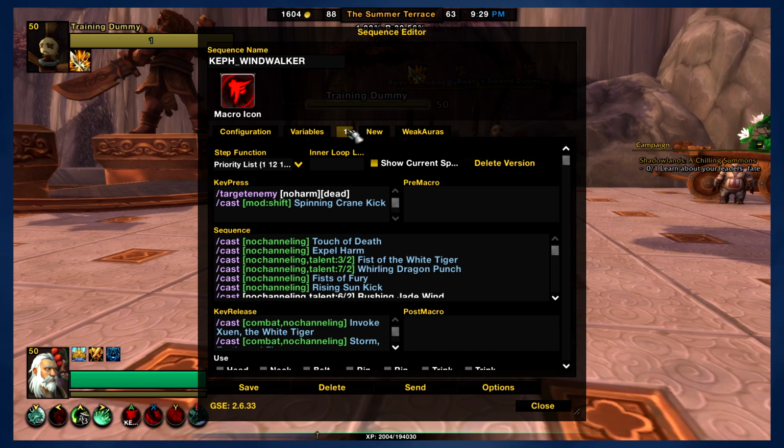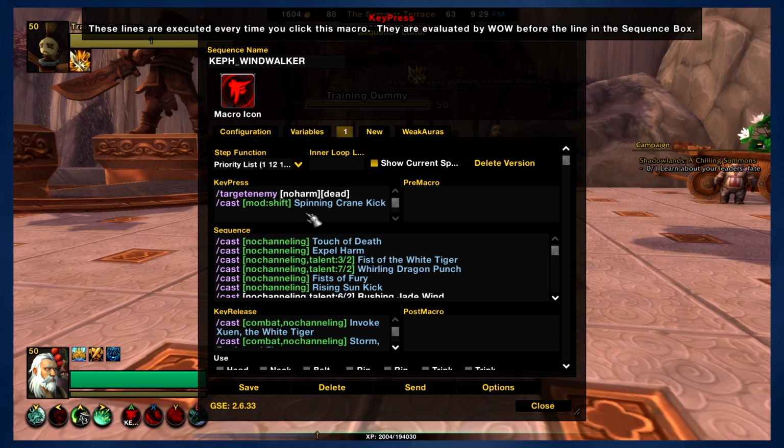But first things first, spinning crane kick. If you want to use that, you hold down shift. Now that's pretty self-explanatory. Whether you're using the talent for a super powered one, or you don't want to just use spinning crane kick all the time, you use it in AoE. You want to build up the mark of the crane and all that kind of stuff first. So you hold down shift whenever you want to use spinning crane kick.